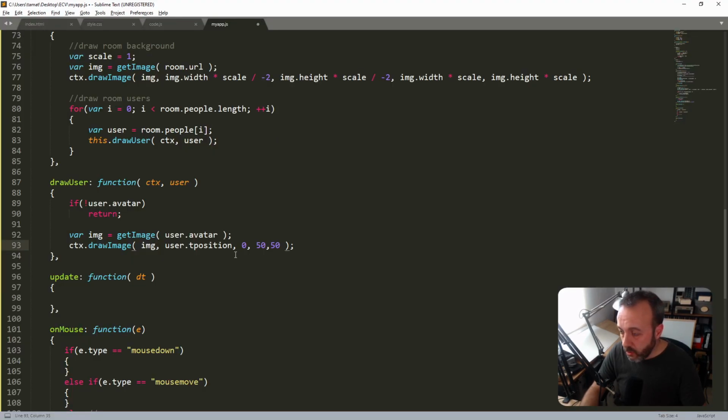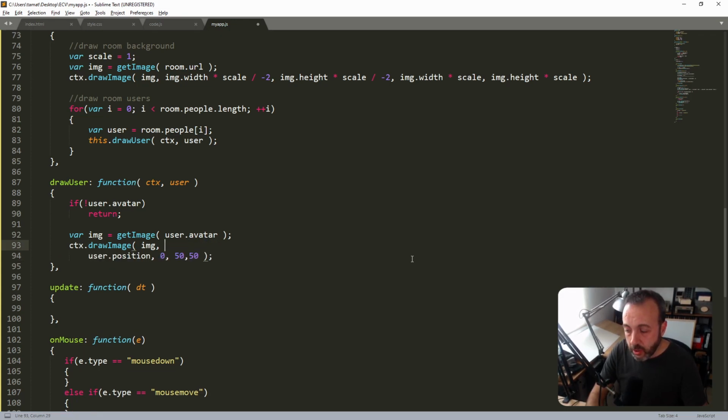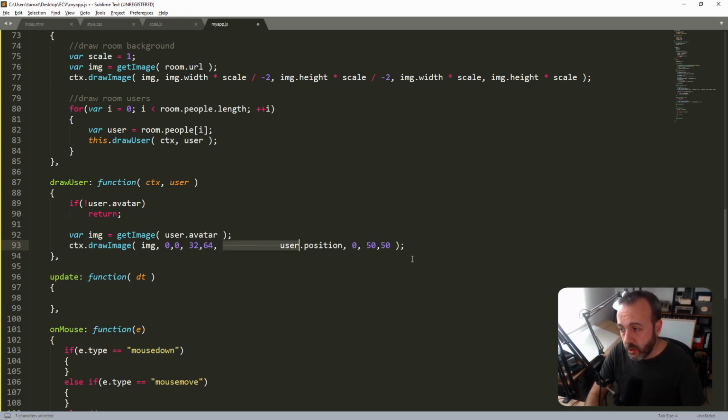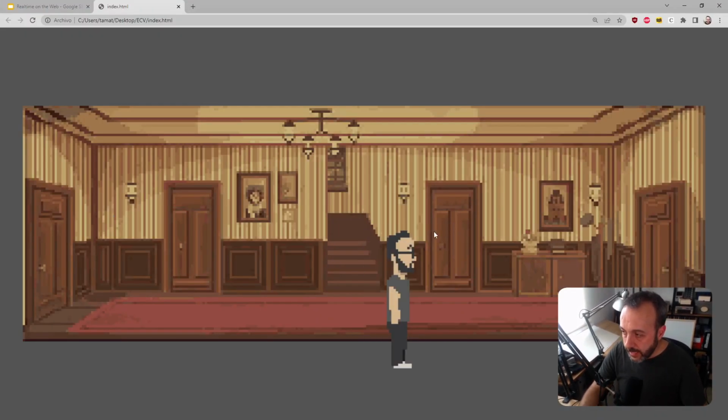Okay, so to do that, you have to specify here first which area do you want to draw from the original image. So the area I want to draw is from 0, 0 to 32 by 64. Okay, and now you have to specify where you want to draw it. I'm going to draw it, as I said before, in user position 0, and it's going to have the same size, so 32 by 64. Okay, if you do that, you can see that it's going to only render that area of the image, not the full image, just the area that you specify.